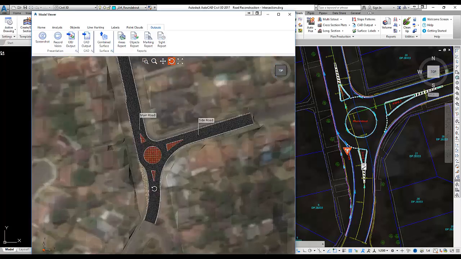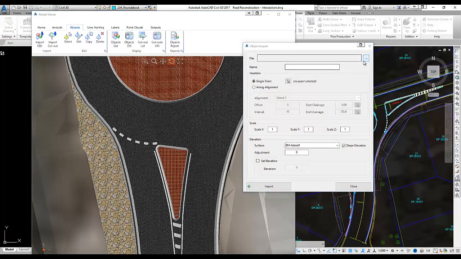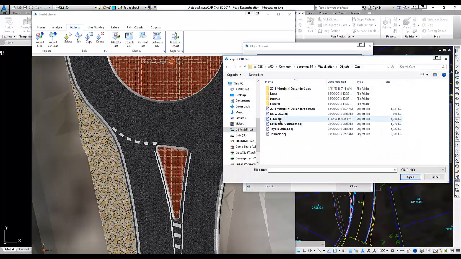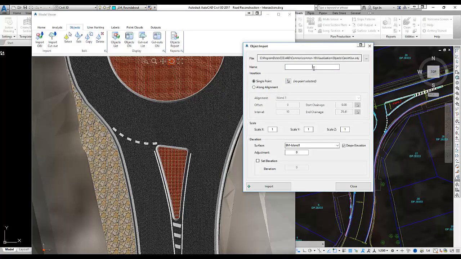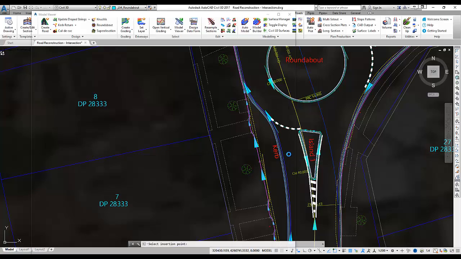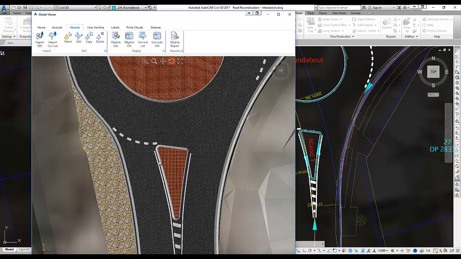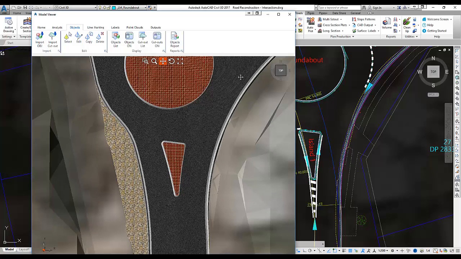Just before I do it, I might just add in another 3D object. I always like using this ute. I'm just going to insert this ute at the intersection, position it on the total model. Right, and we just need to rotate that into place.